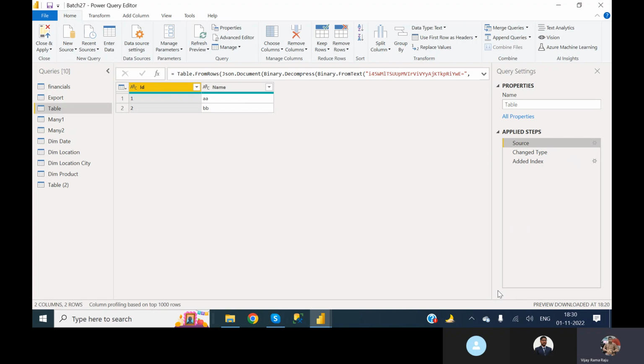The tables we are creating with Enter Data, only those tables we can edit. Understand? Those are editable. Understand clearly or not?